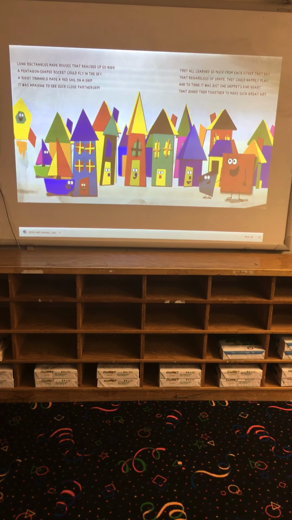They all learned so much from each other that day that regardless of shape, they could happily play. And to think it was just one Snippet's kind heart that joined them together to make such great art.